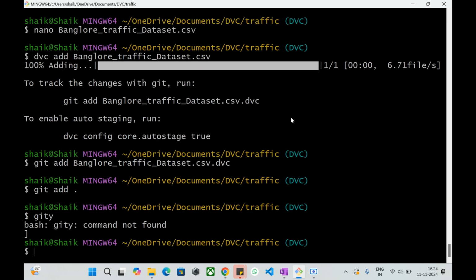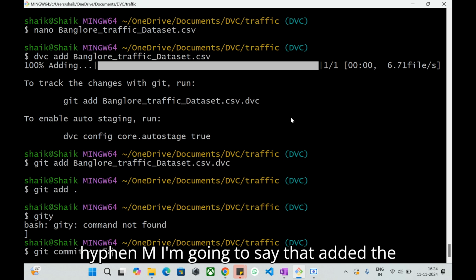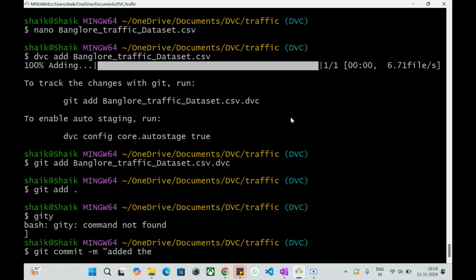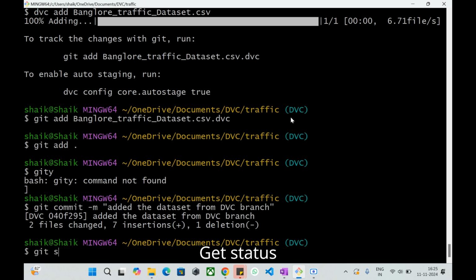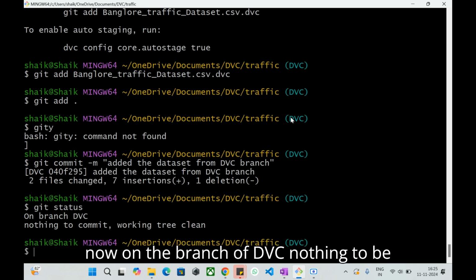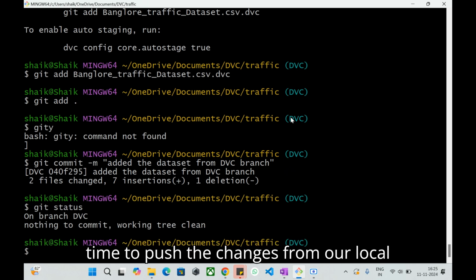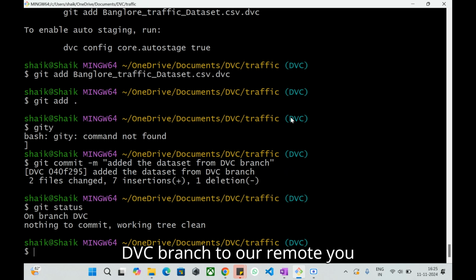Oh, sorry. Git commit -m. I'm going to say added the dataset from DVC branch. So committed, and now let's do git status. Now on the branch DVC, nothing to be committed. Working tree is clean. Now it's time to push the changes from our local DVC branch to remote, Google Drive.